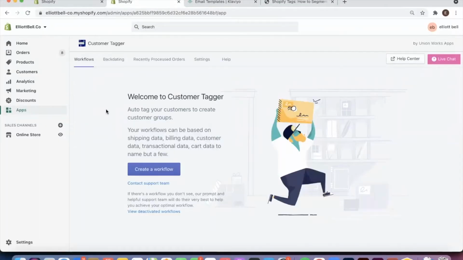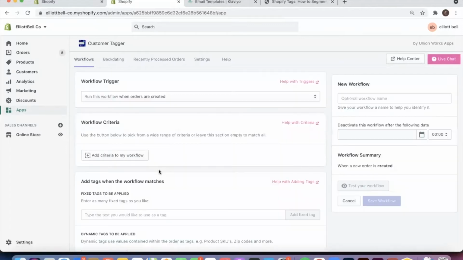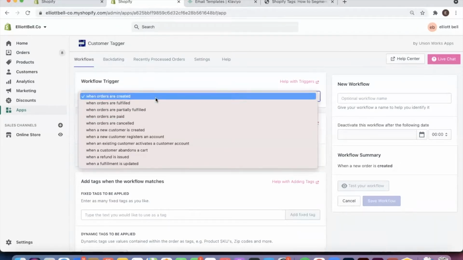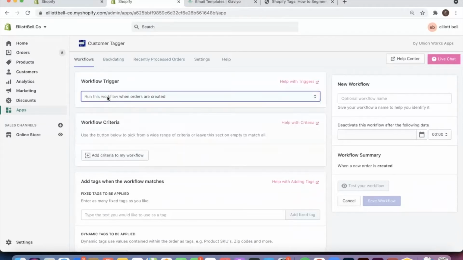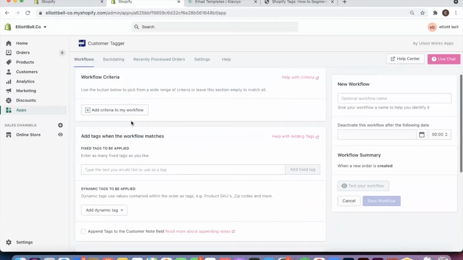Okay, so this is what the homepage of Customer Tagger is going to look like. There's a few tabs up the top here, but the first one that we want is workflows. So we want to create a workflow. A workflow is a series of events that happen, and they're based off a trigger, and these will automatically happen. There's a bunch of different workflow triggers that you can set here. The one that we want is when orders are created. So this workflow will run every time an order is created.